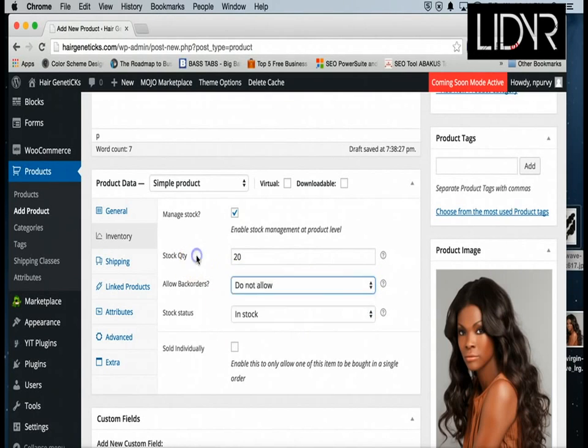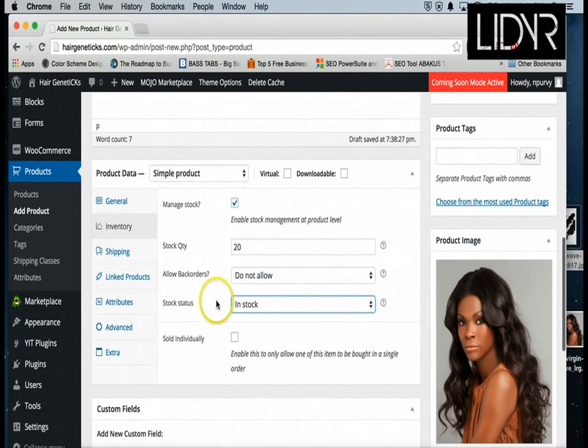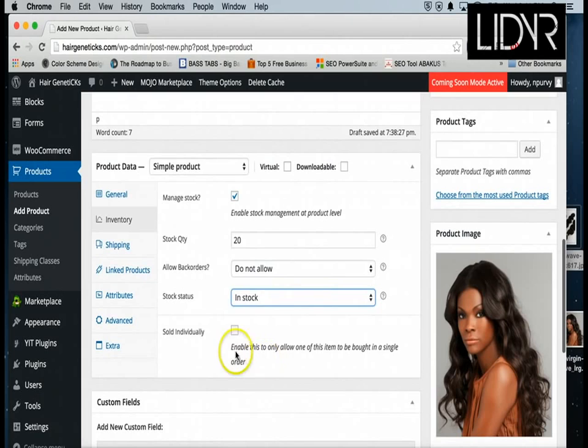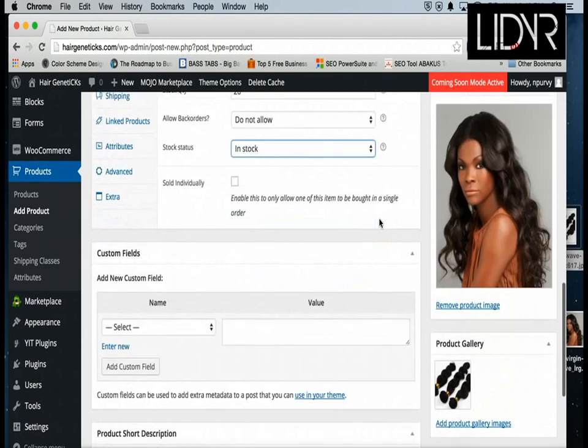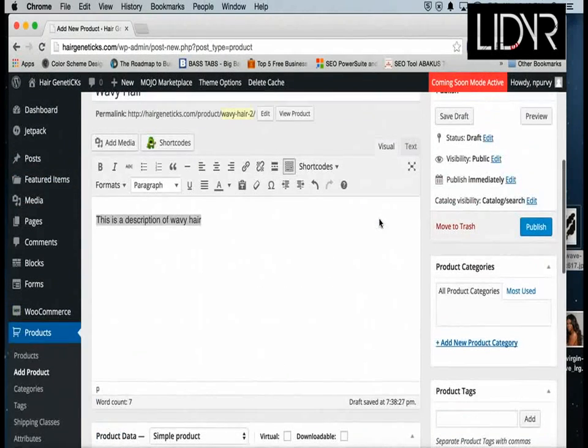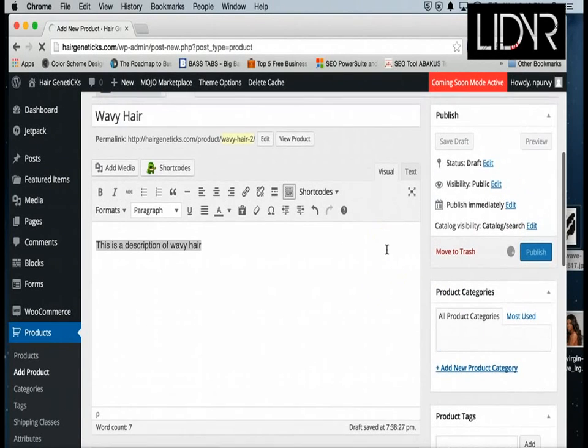It's pretty straightforward here. Your stock status in stock, and this option, sold individually, enables the option to only allow one of the items to be bought in a single order. You don't necessarily want to do that there. So then we're going to jump down to, actually that's pretty much it for this product. All you need to do now is hit publish.